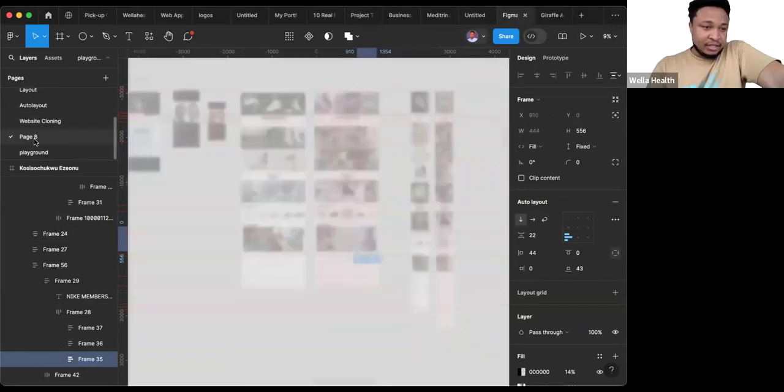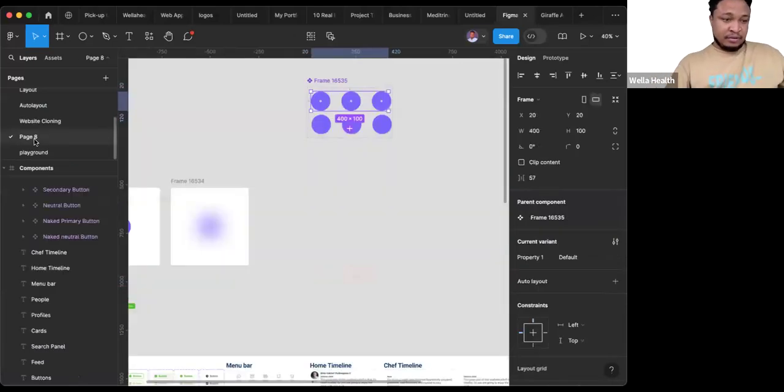Page 8. Okay, this I'm supposed to type this motion design.